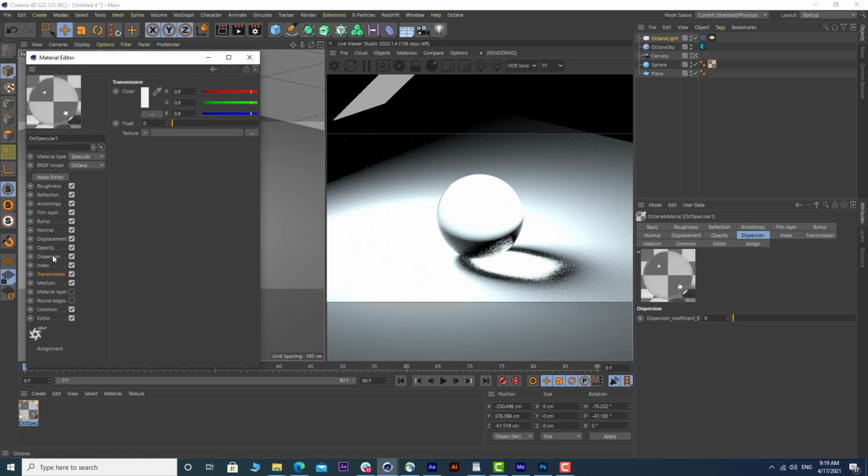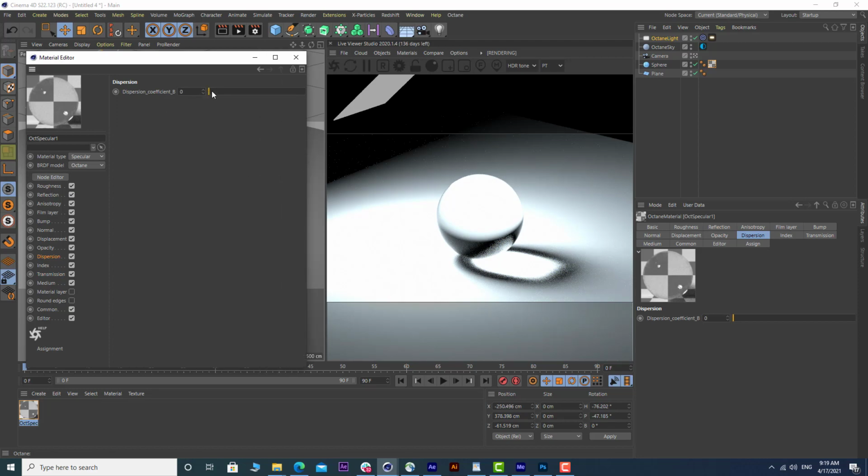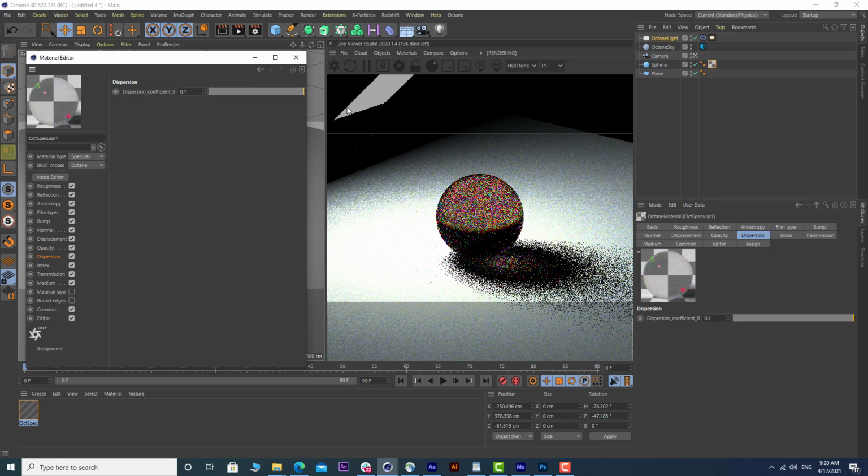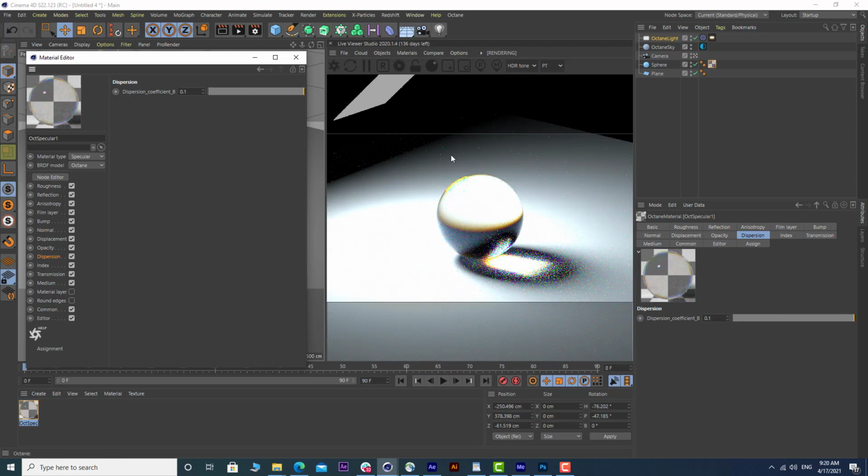And we have an interesting parameter to play with. It's called dispersion. And if I up this number, my specular material becomes like a prism. I think this is called chromatic aberration, right? And if I take a closer look, my caustics will get the color from this chromatic aberration: yellows, blues.